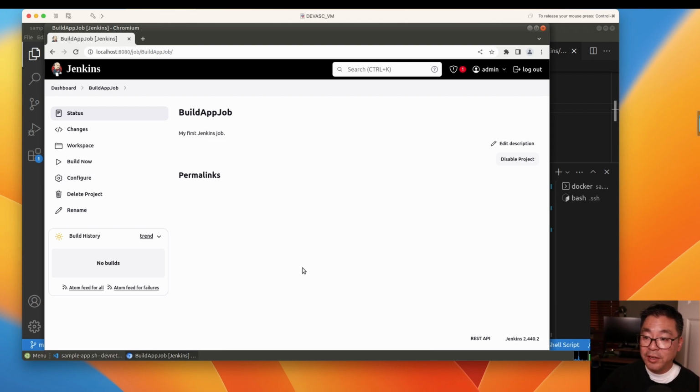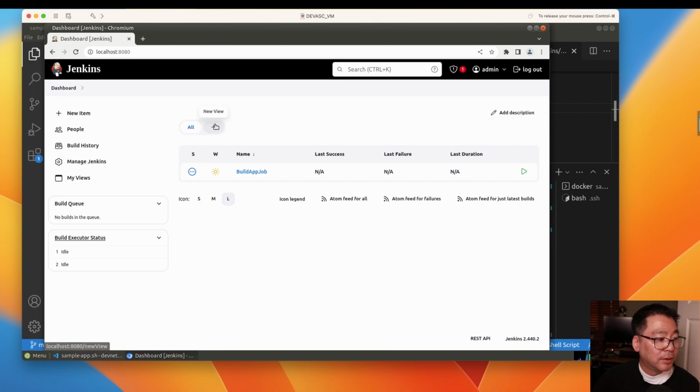So step 3 here is have Jenkins build the job here. Okay, so we can see it from the dashboard here. So this build app job, we should be able to run this. So build scheduled. Here's the build executor status, and here is instance number 1.